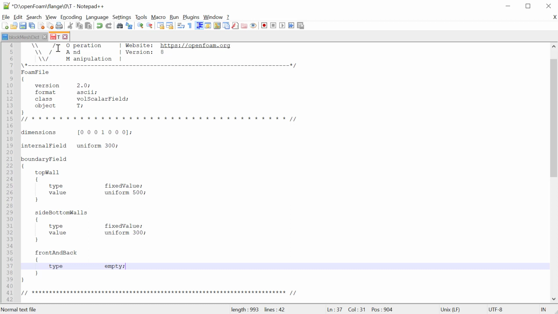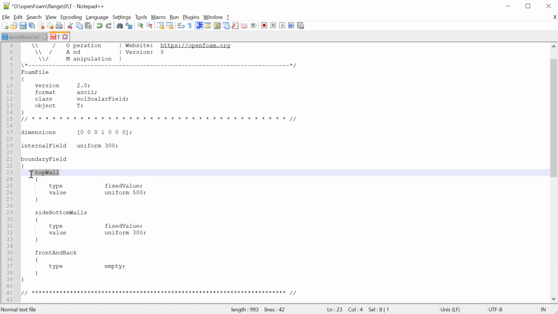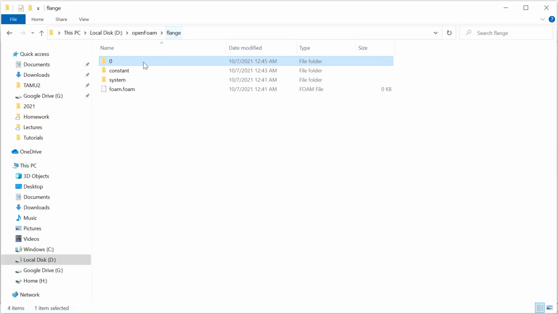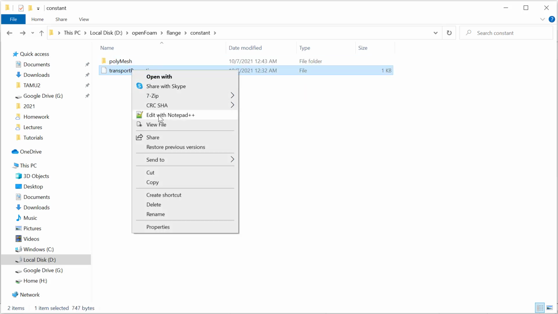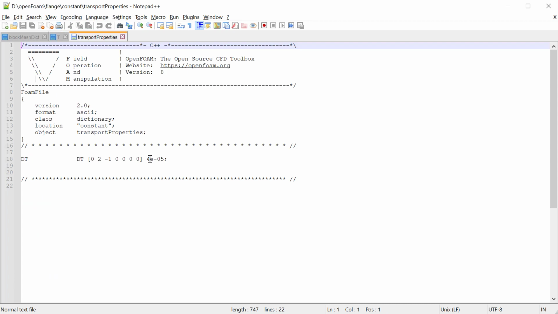So now I've got a T file that is consistent with the boundary values of the problem, and the labels of them are consistent with what I've done in my block mesh. So I'm good to go there. Just looking through some of the other files, I've got my polyMesh folder, which contains all my information of the mesh, and my transport properties. The default here was different. This is my thermal diffusivity, which according to our problem statement was 1e-4.